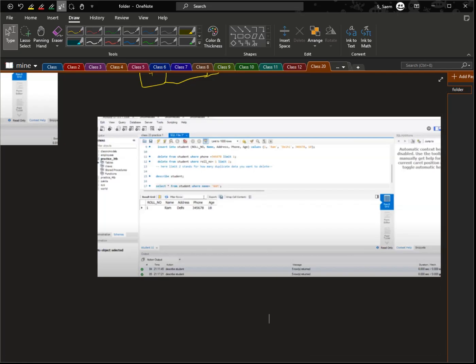You can bypass the restriction by using functions like lower. Then you can write select from student where lower, then in brackets write name, equals the name you are searching for. It will then search for the lowercase letters.